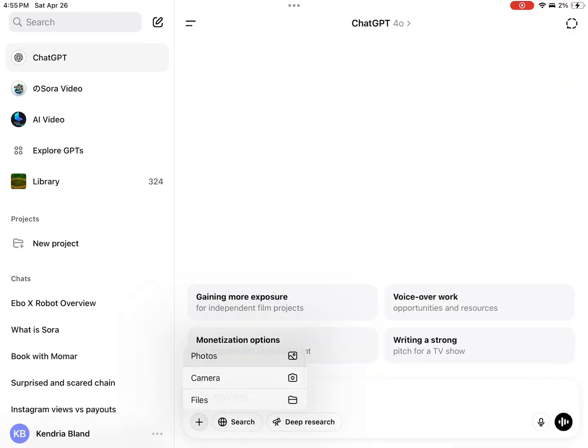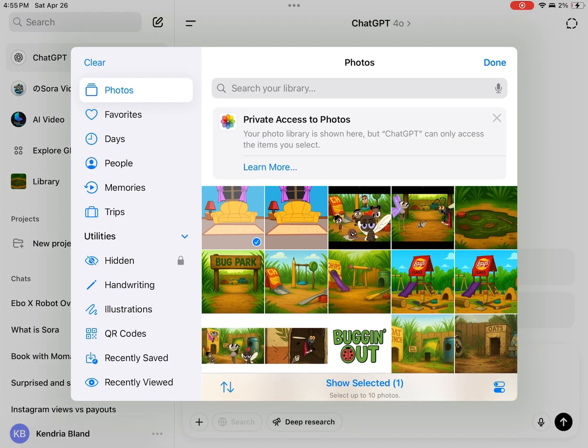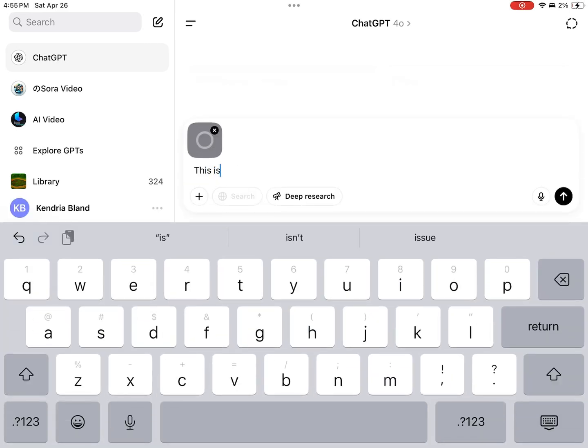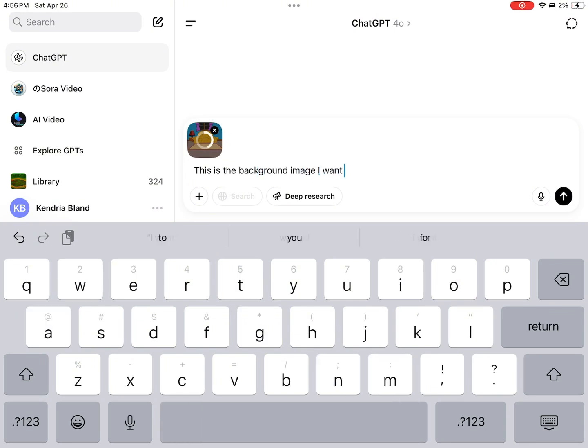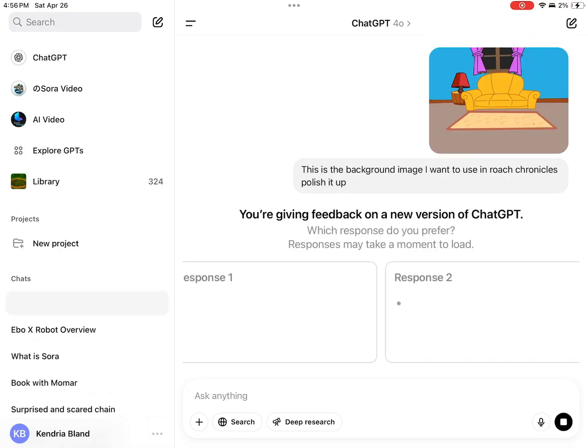I want ChatGPT to basically polish the image that I've already drawn because I know I have errors in it, and I don't have time to go ahead and edit it. ChatGPT already knows the style of Roach Chronicles because I've trained it to edit my mistakes. So I tell it this is the background image for Roach Chronicles and I want you to polish it. And that's exactly what it does.